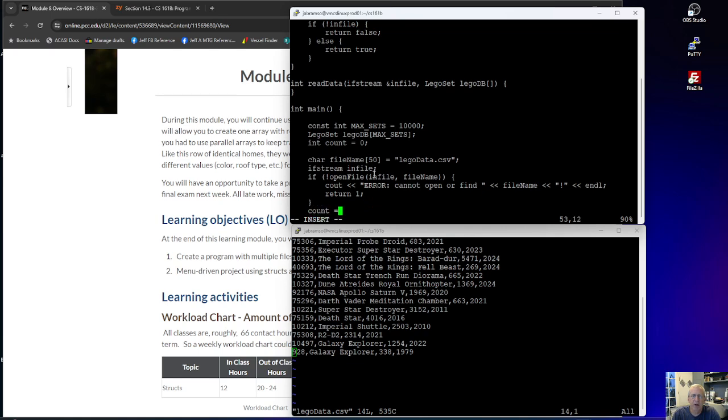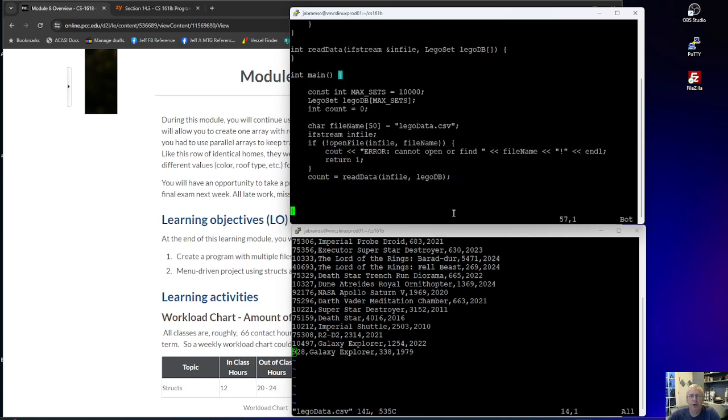Otherwise, I'm going to call read data, and I'm going to pass in my in-file stream and my array. And it is going to return the number of sets that were found. And so we can confirm by printing this like that. And I also need to close my file.